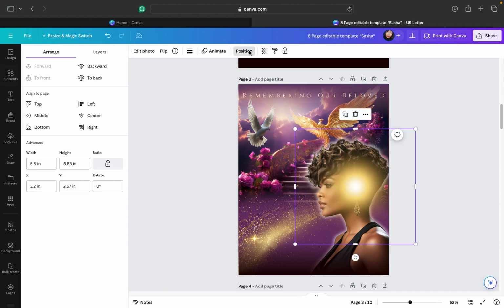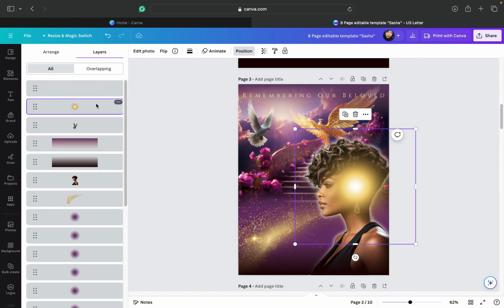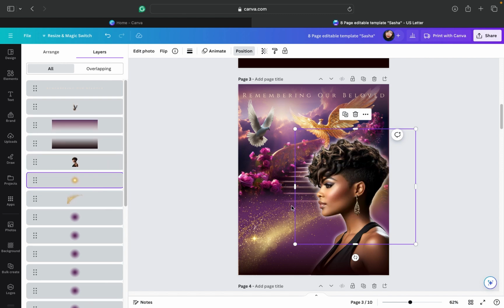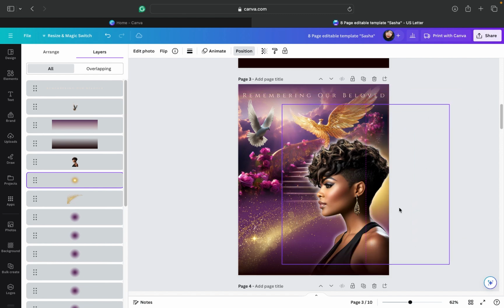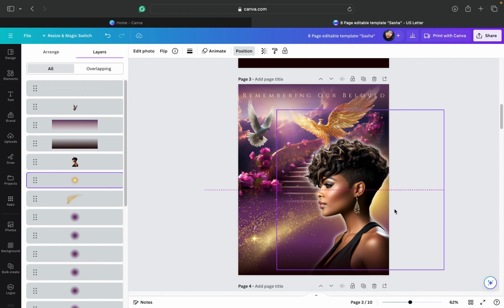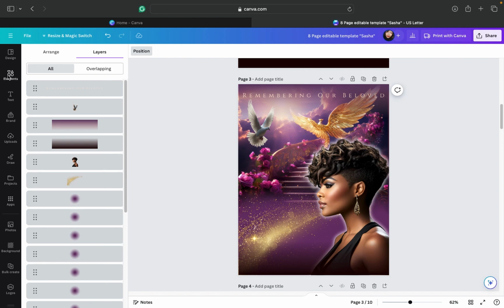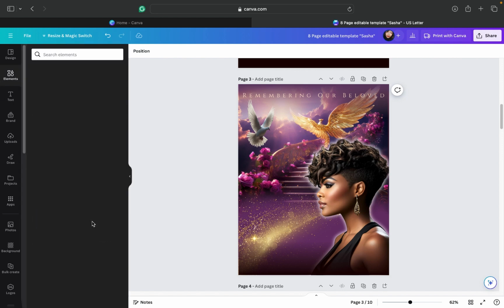So I'm going to go up to position, go over to layers. That glow element is already highlighted. I'm going to drag it down, place it behind Sasha, and extend it out a little bit more. And this is the effect of that particular glow. To me personally, it's just a little bit too much gold and yellow there, and I don't want to use that. So I'm going to go back over to my elements, and these are some of the options.